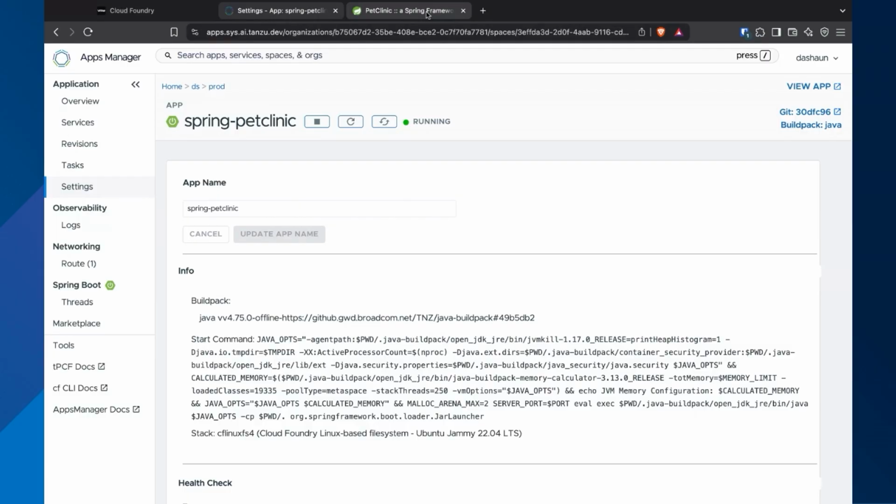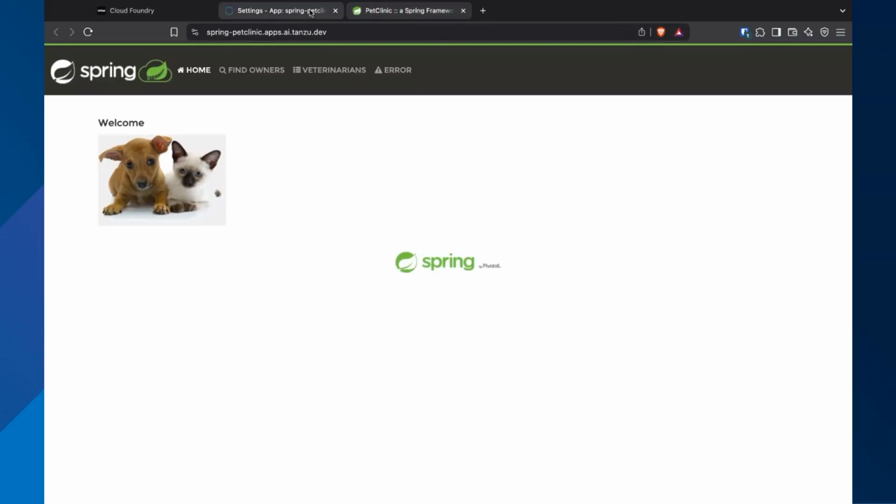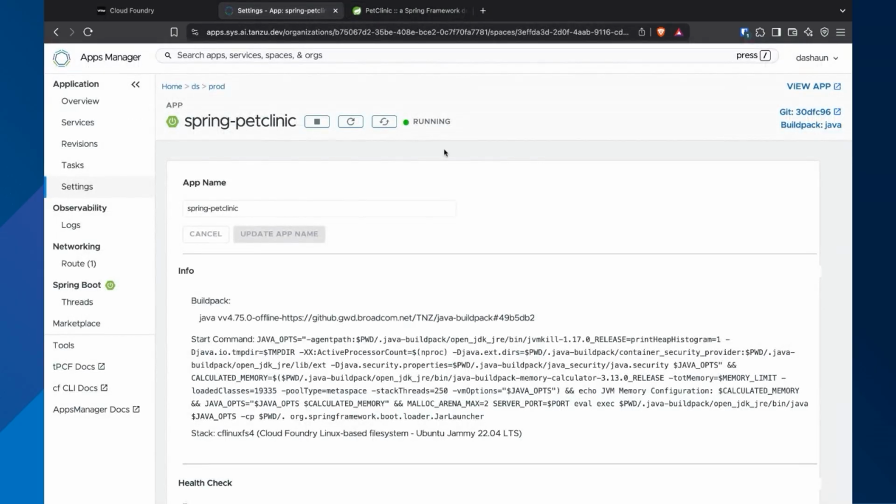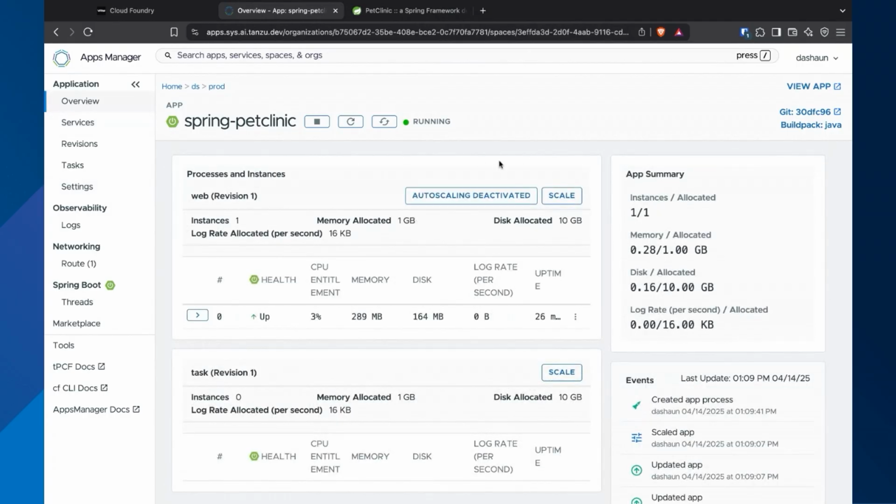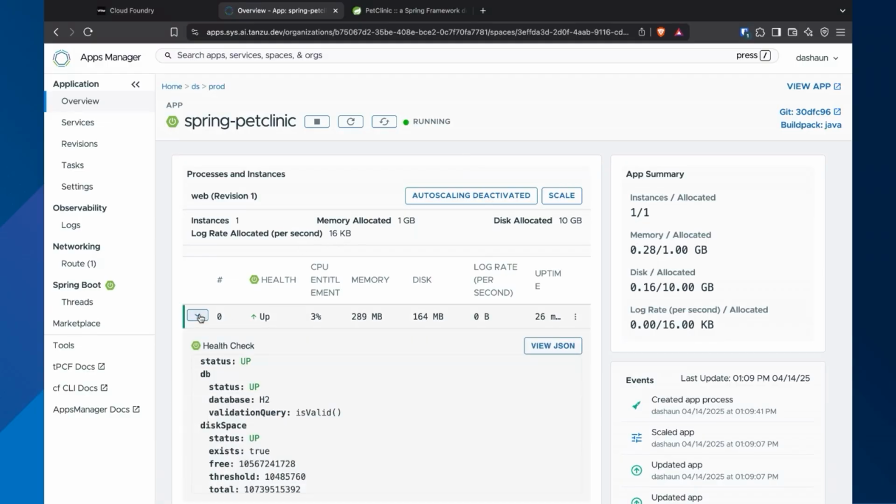We're going to take a look at a Spring Boot application that's currently deployed to Tanzu Cloud Foundry. The Spring Pet Clinic application has been a very popular reference implementation of the Spring patterns for years. We'll start by checking it out inside of Apps Manager.